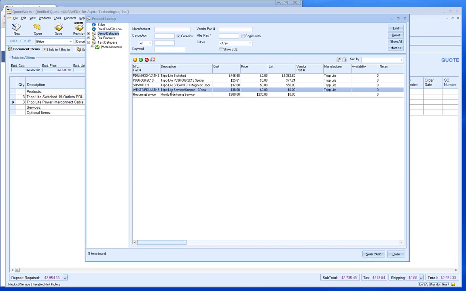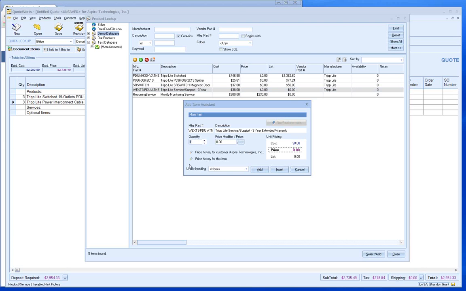And this is going to operate very similar to just the way we were in Utilize. You're just going to make your selection once you've found your item, and you can double-click on it, and this will bring up the Add Item Assistant again. And again, you can set your quantity. So we'll update it to, we'll just say we only need 1 of these. We don't need 3 of them. And then we can set our price as well. So we can set our price modifier, so we can mark that up. And we can check, again, our price history from our customer and for this item, and then we can select our heading. So since this is a service, I'm going to go ahead and add this under service.